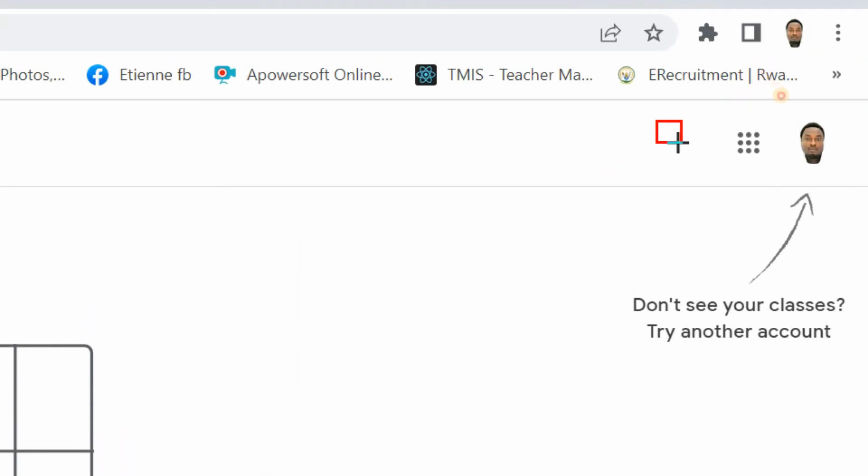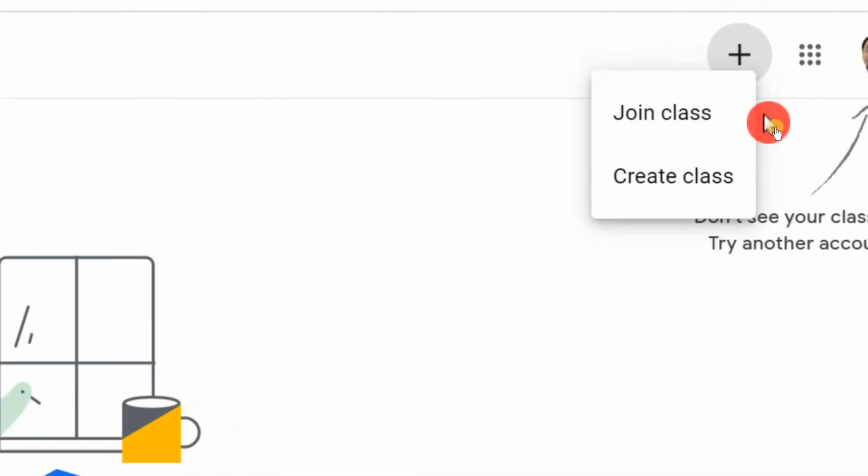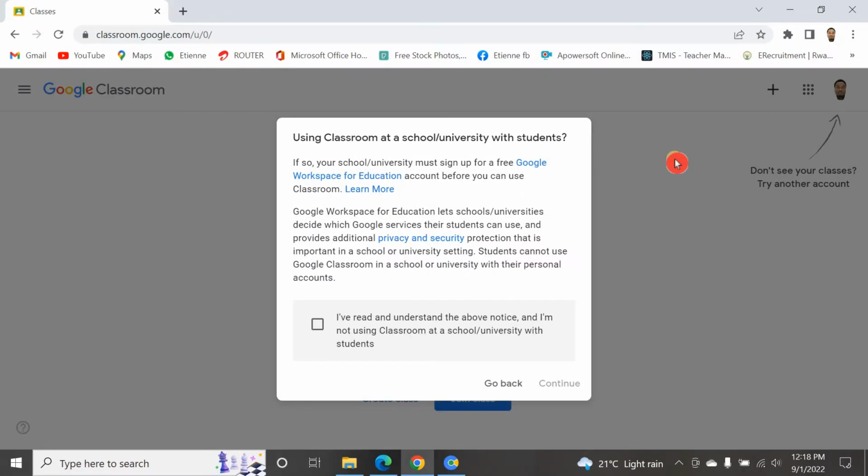Go to this plus sign that we see here, and once I click here I get join. Here I can join a class, or I can create a class. Let me first of all create a class, and we'll see how to join a class a bit later. Once I click on create a class, here there is a text to read. Use Classroom at school, university with the students.